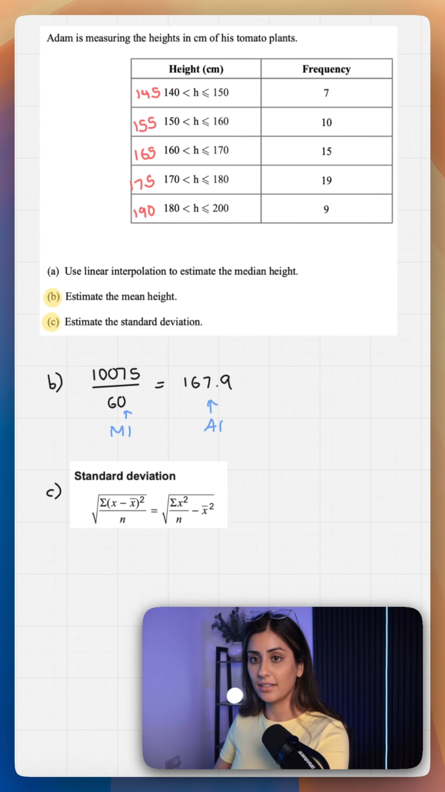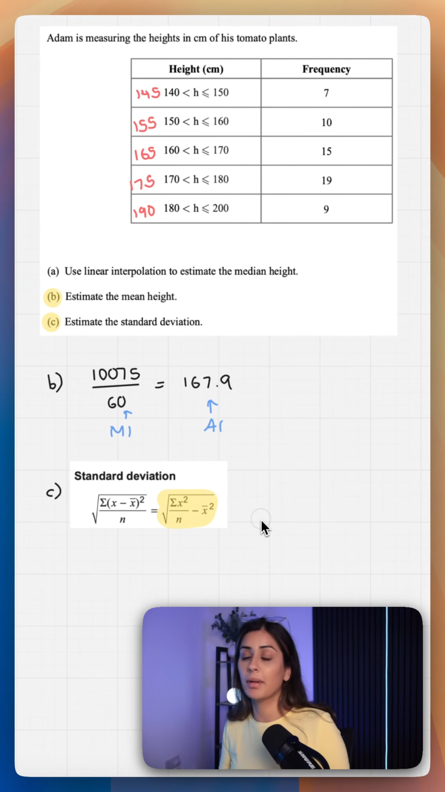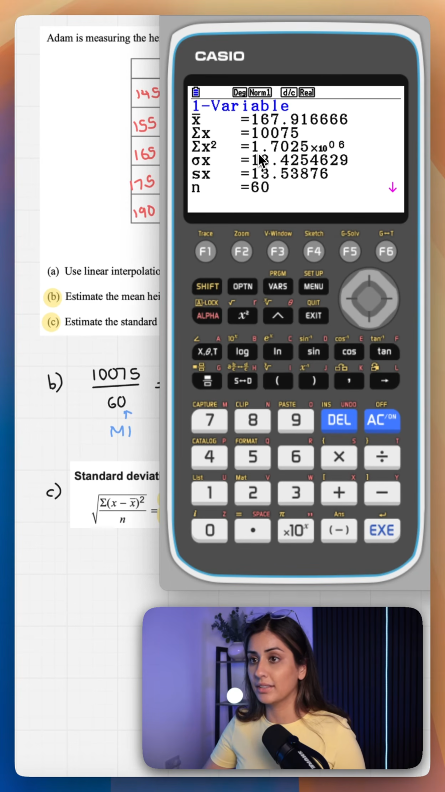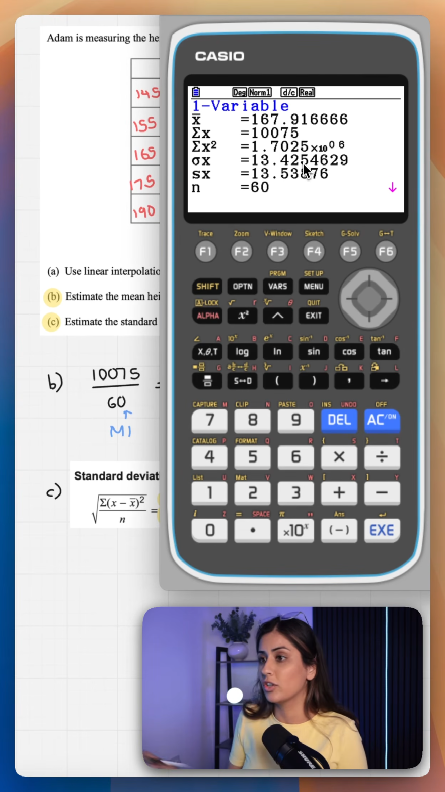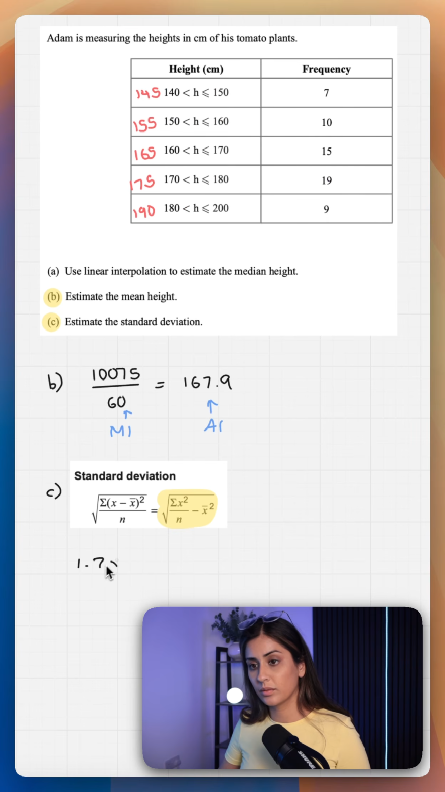The formula for standard deviation is given to you in your formula booklet. I would use this version here because you have the sum of x squared in your calculator. You can just plug it in directly and equate it to the standard deviation. So your sum of x squared is given to you here as 1.7 times 10 to the power of 6. Your n is 60, your x bar is also given, and then your actual standard deviation is equal to 13.4, so you can literally just copy and paste from your calculator.